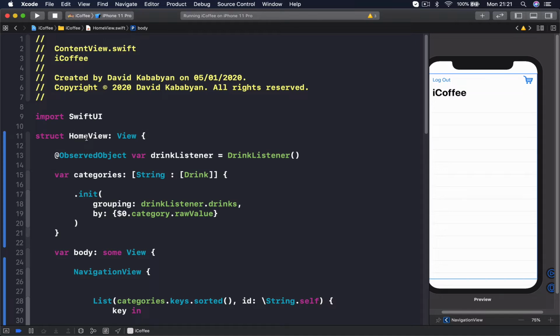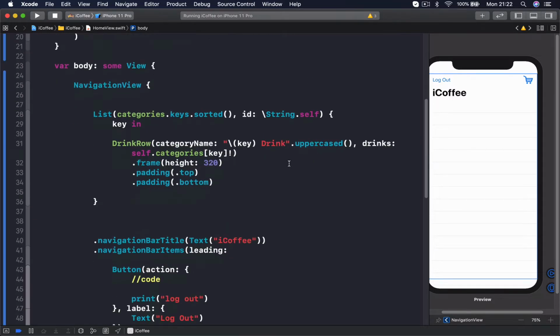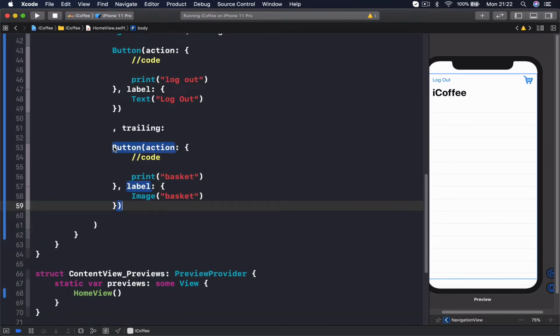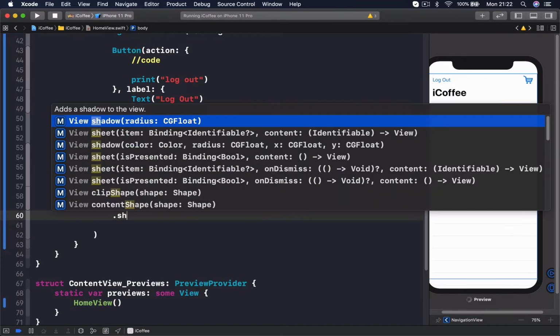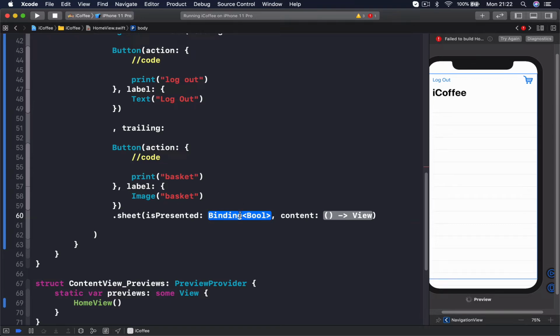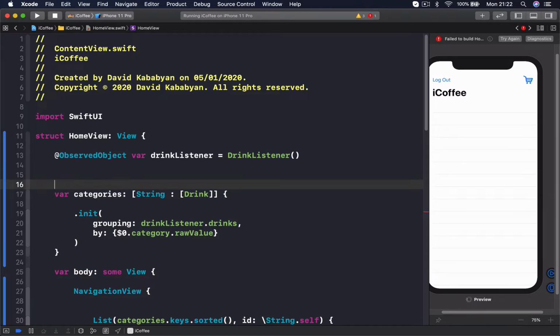So let's go to our home view, and here we are going to add a link to the button here to present another view once we click it. To do that, after our button, we are going to add a parameter to it, which is basically called sheet. And then we have isPresented, which is a binding bool, and then we are going to write the content to it. And isPresented, remember, binding bool, so we need a state variable here on top.